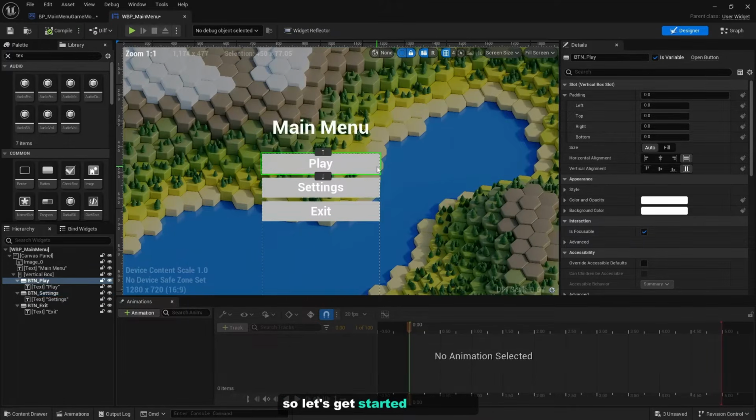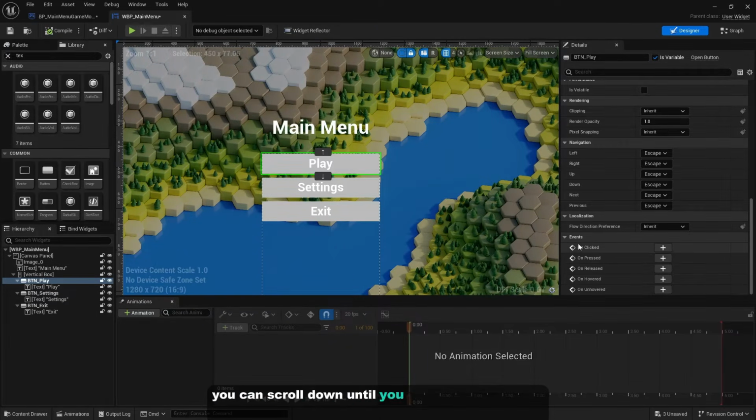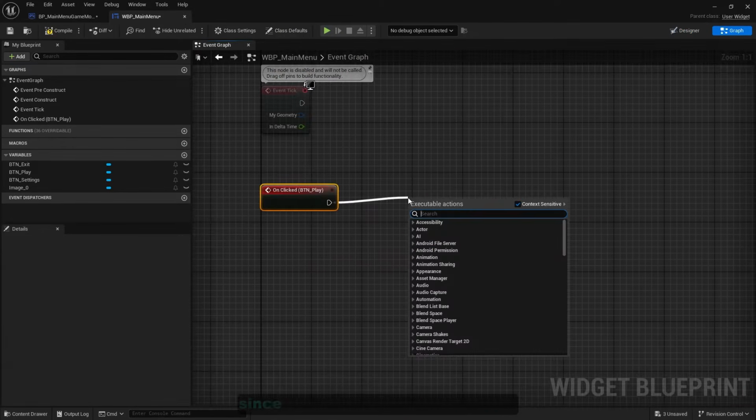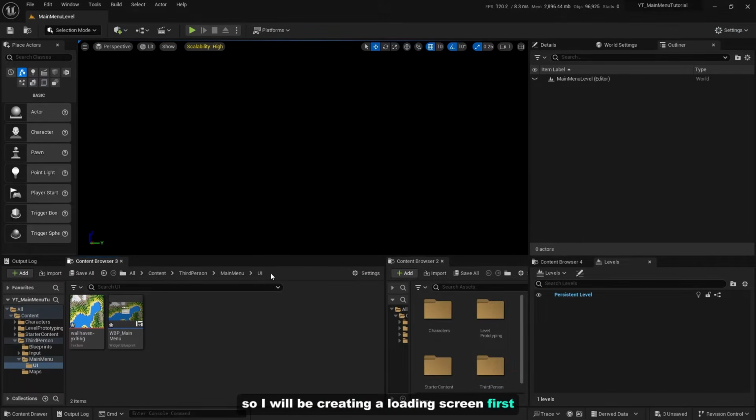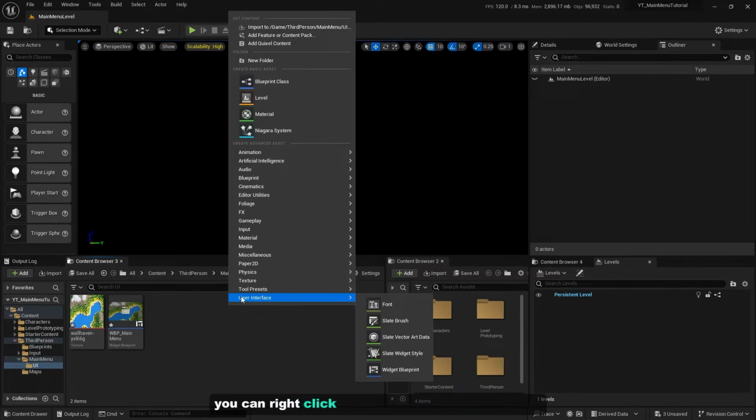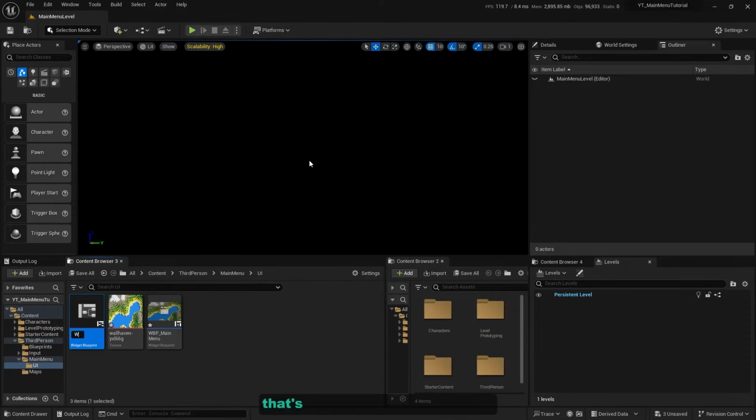So let's get started. From here, for BTN Play, you can scroll down until you find an on-click event here. You can just click plus here. Since we want to create a loading screen, I will be creating a loading screen first. Here in the UI folder, you can right click on it and go into user interface. Just create a new widget blueprint. Let's call it wbp_loading screen.